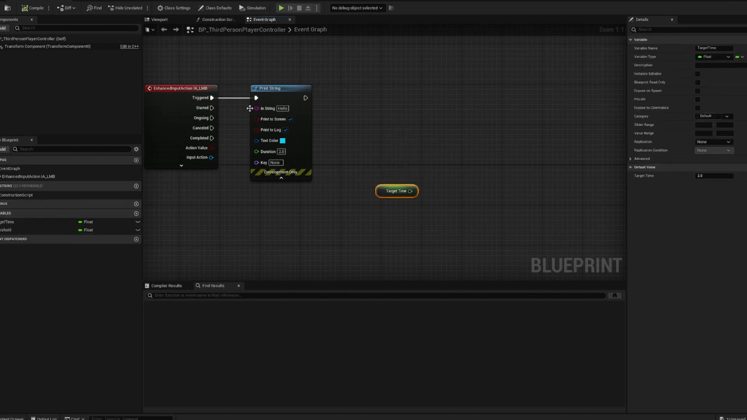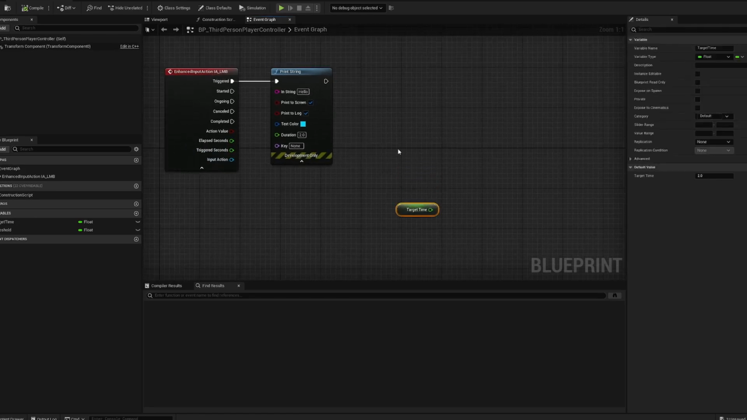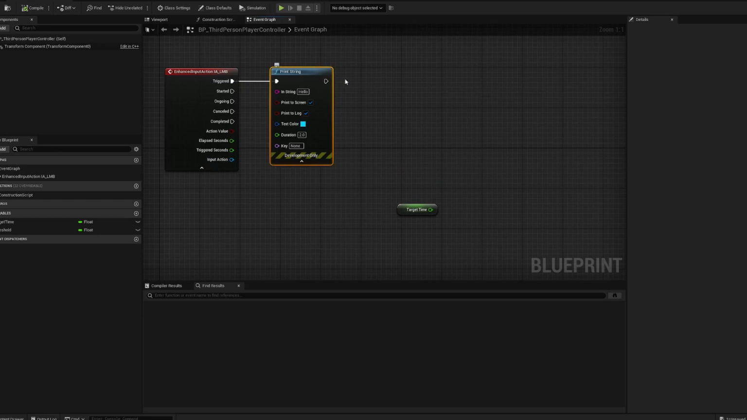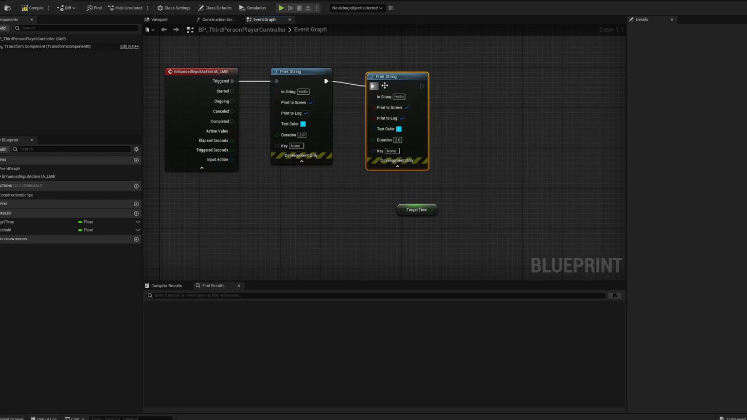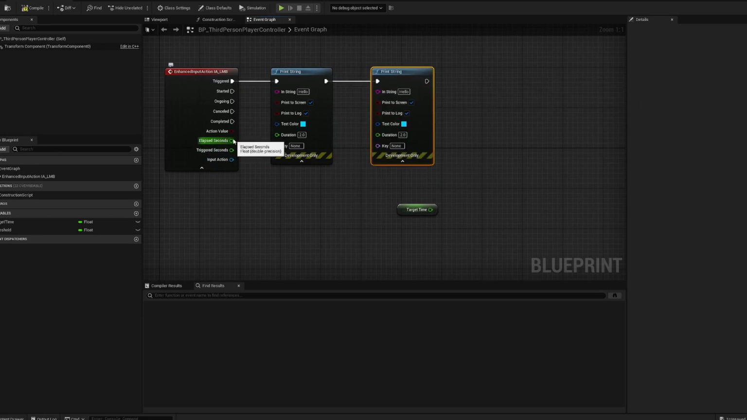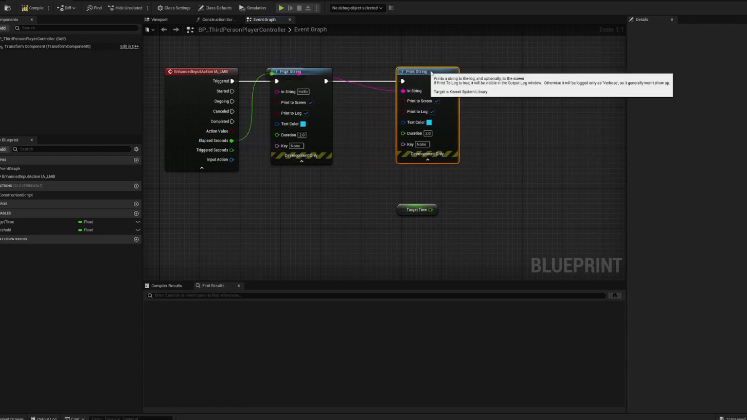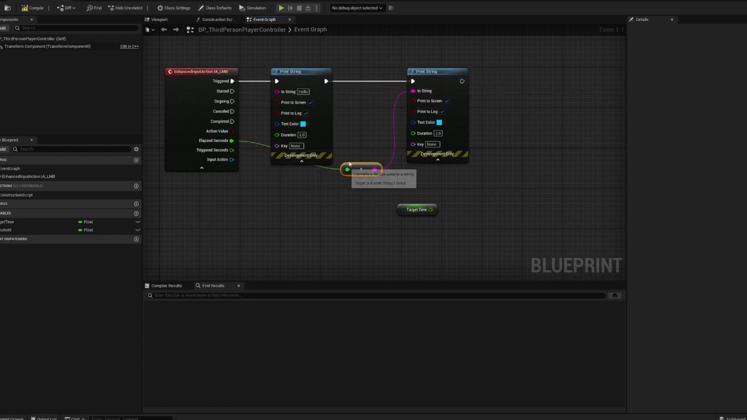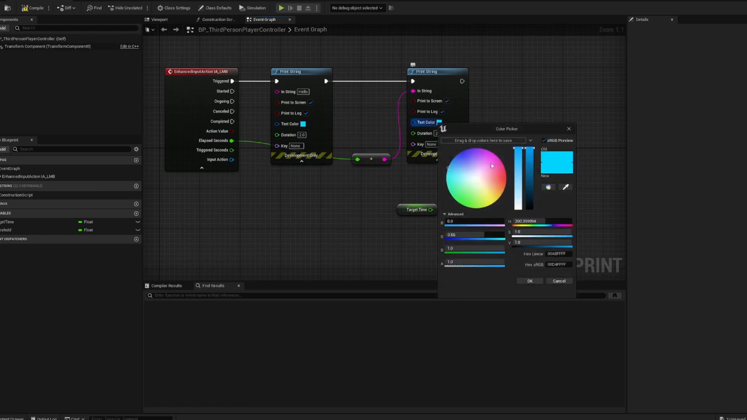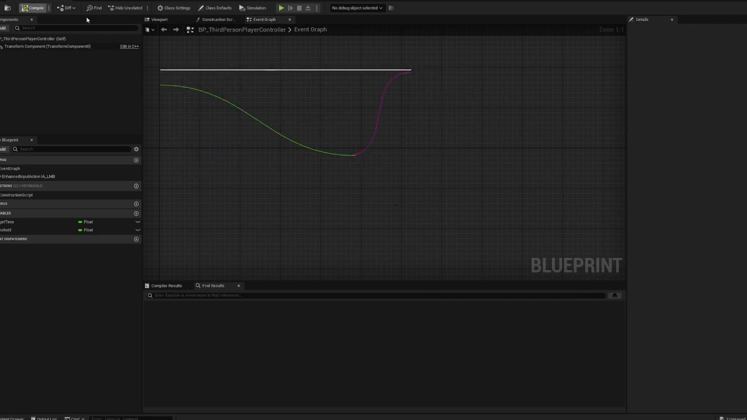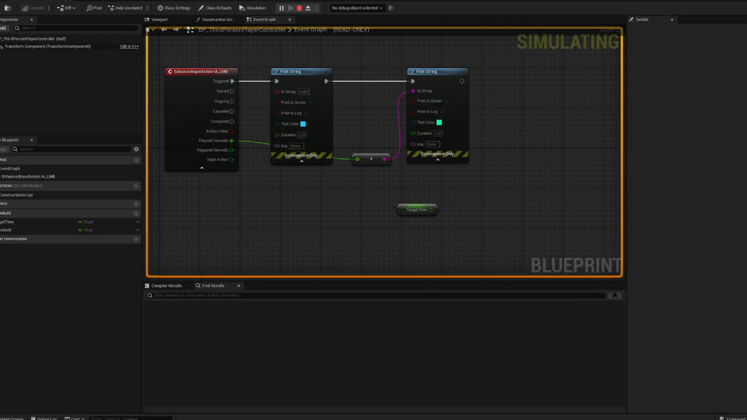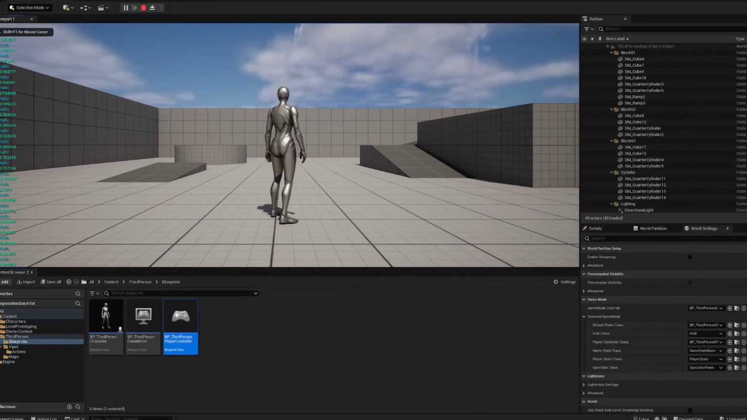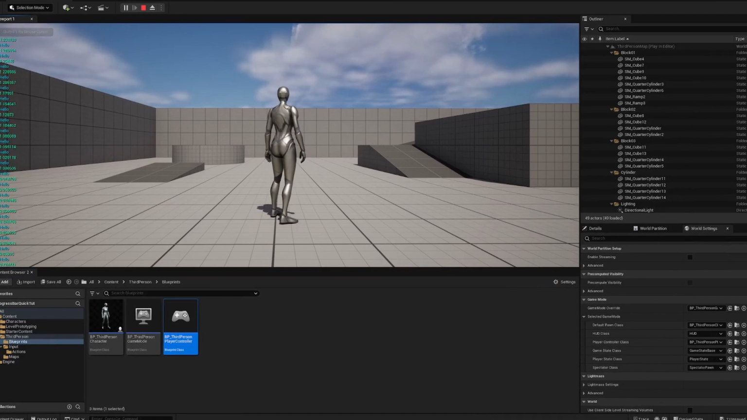Okay, so we want to know how long we've been holding down the button. To do that, we can copy and paste this print string. And if we take the elapsed seconds and plug that into our string, it'll tell us how many seconds have elapsed since the last time this was triggered. And so we'll change this color so you can see it more clearly. And now if we hold the mouse button down, check it out. On the left, you can see hello and how much time has elapsed.